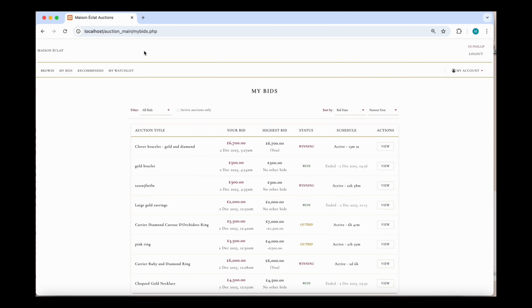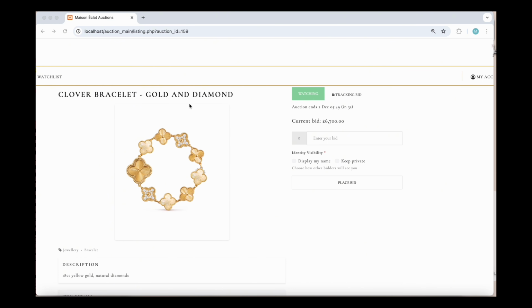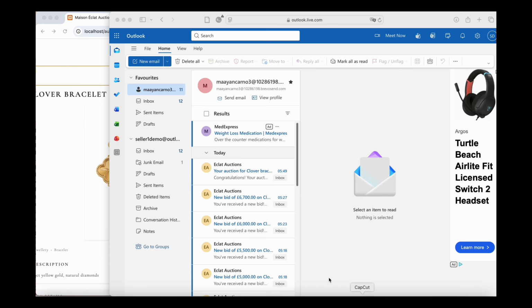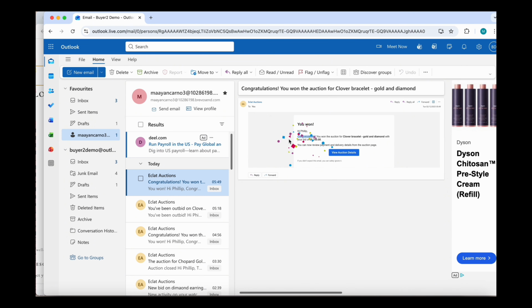Heading to My Bids, I can see I'm currently winning this auction as the highest bidder. So let's go and view it. Here we can see that the auction will end very soon. As the timer reaches 0, the system automatically ends the auction and updates the page. Both the winning buyer and the seller receive their confirmation emails immediately, informing them of the auction outcome.